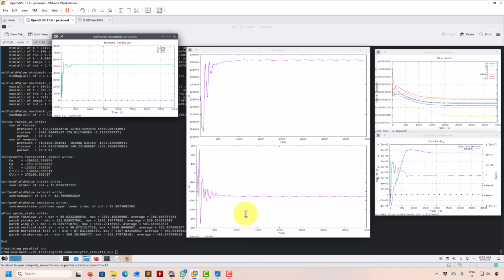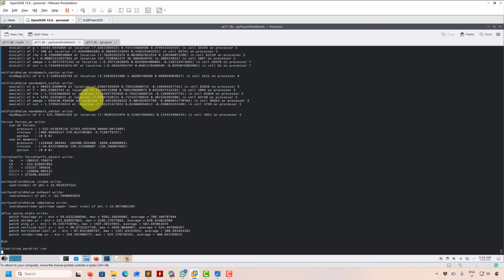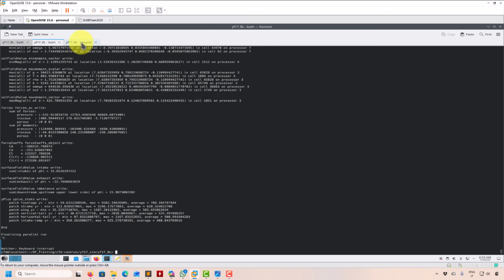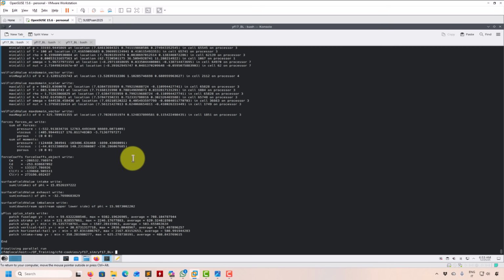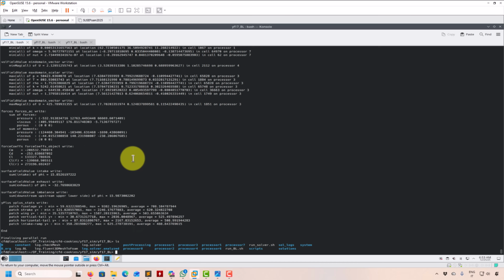We saw this really nice feature in Snappy, that you can add prismatic layers to basically any kind of mesh. So at this point we have a solution, and the last part that I would like to do is reconstruct the latest time.